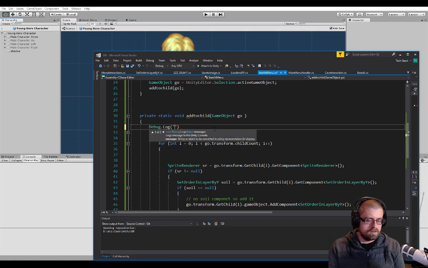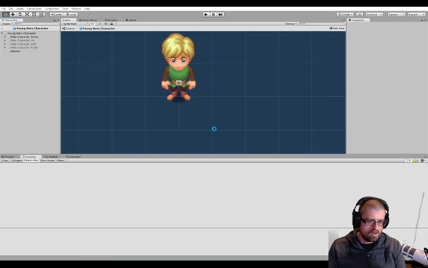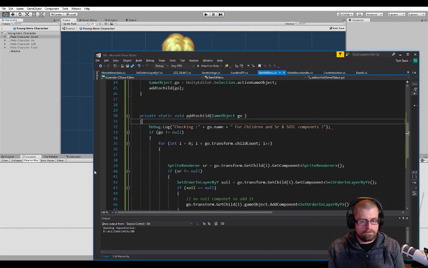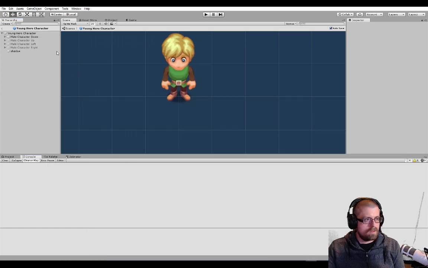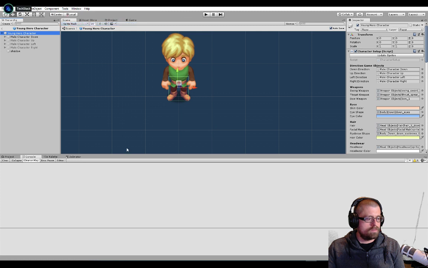Debug.Log checking geo name for children and components. Now we get a log of everything I just did. Ready, set, go.